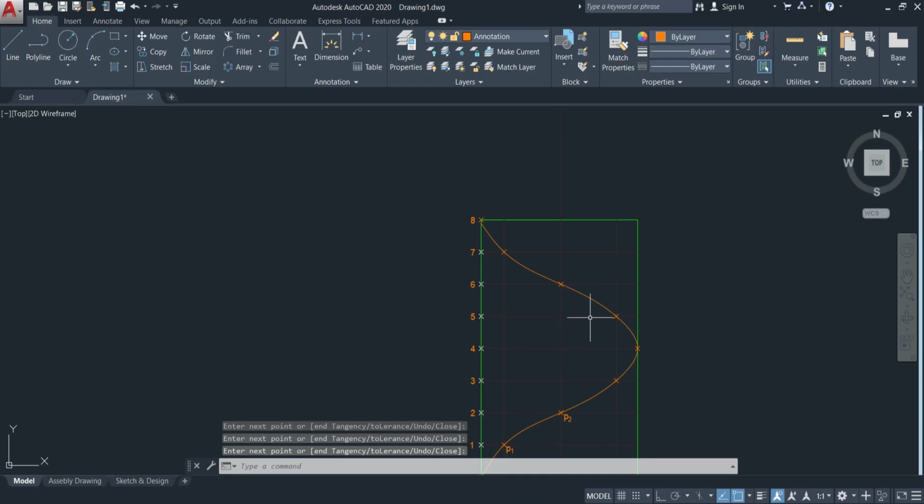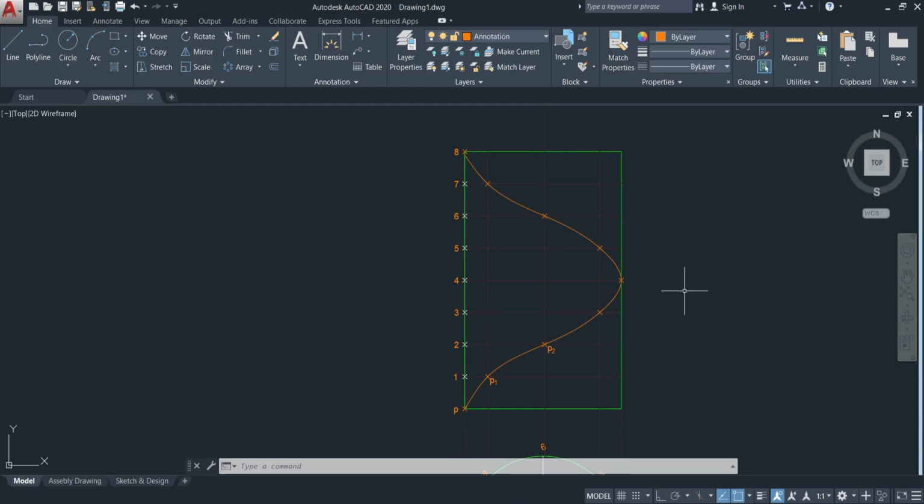Now this is your helix, if you want to call that, on a cone. A simpler version of this. If it was 2 turns, then you know it would double up, so on and so forth.